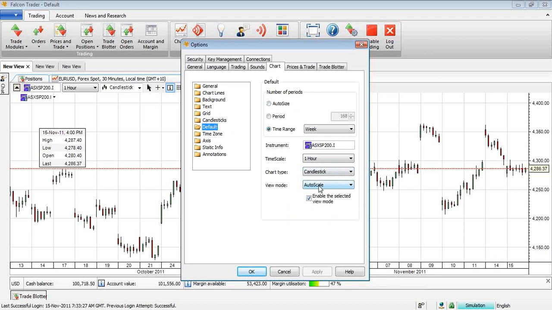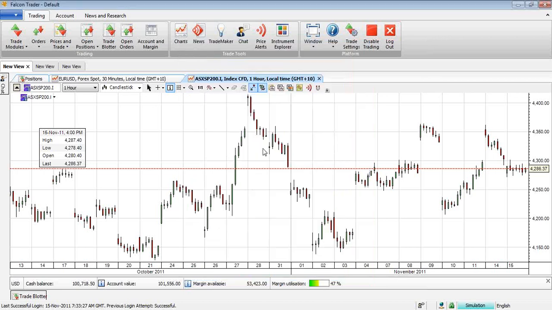I've got it on auto scale for view mode, but you can do a lot of other different things as well. I'll just leave it at that. Click apply, and then OK. Next time you open up a new chart, it's going to open up to your default workspace, default chart setting. That's about it.